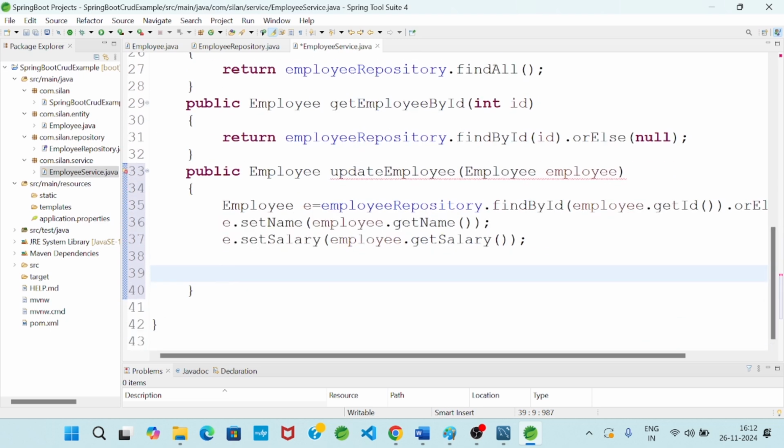Then once I set the updated name value and salary value, I will save. The return type is employee. So employeeRepository dot save method, with the employee object. So this is my business logic for updating a record, because there is no built-in method for updation. So I developed my business logic.